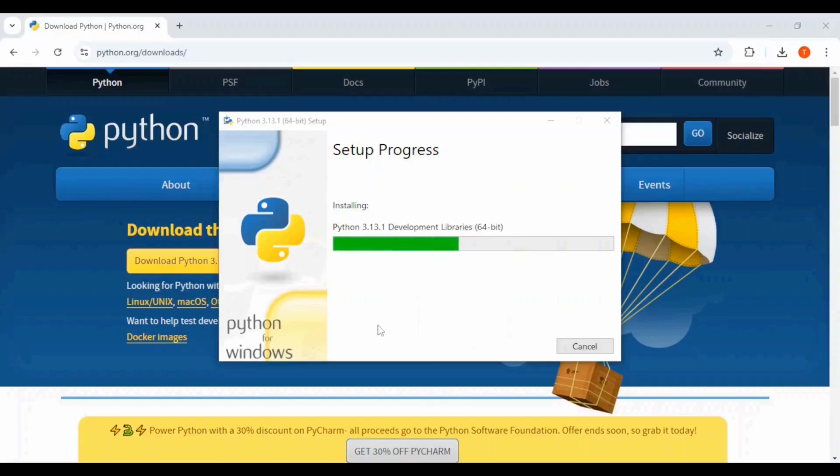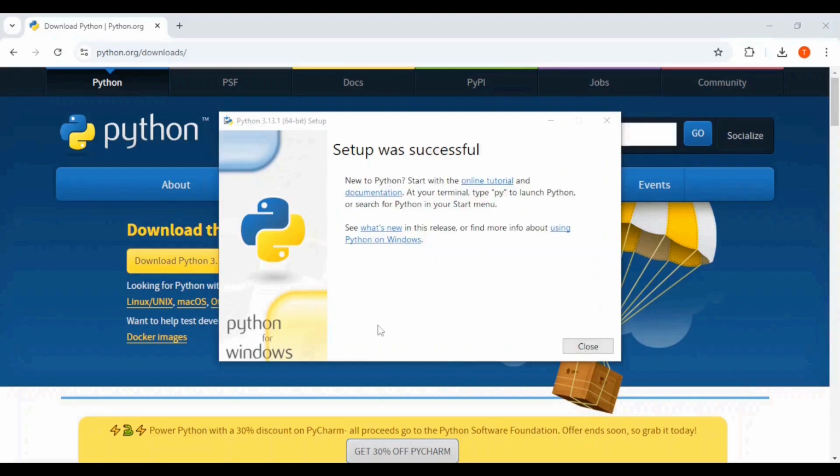Click Yes on that. Now, our installation will start. It will take a few minutes. Once your Python installation was successful, you can simply close this window.